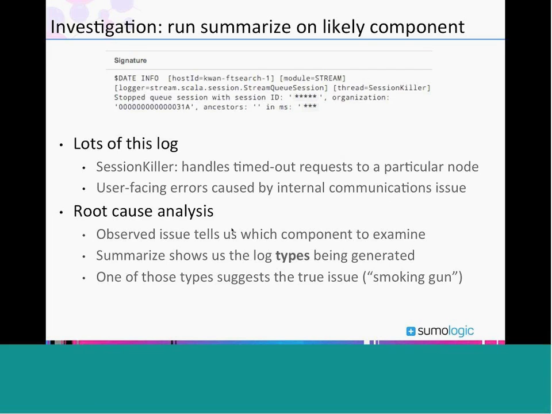Session killer, this signature pops right up to the top, and as somebody familiar with the code and infrastructure, I can say, oh, session killer handles some kind of timed out internal requests, and therefore the user-facing error is probably caused by this particular internal communications issue. So again, where perhaps there's going to be tens of thousands or hundreds of thousands of logs, if I can just see this signature along with some elevated count, that could be enough for me as the developer or the operations person to have found the smoking gun that explains the behavior that the user actually had to suffer.